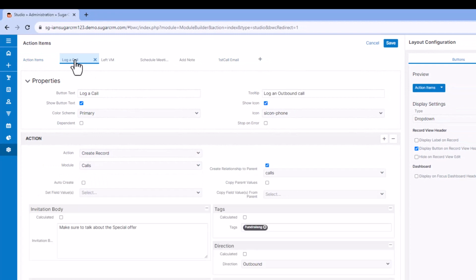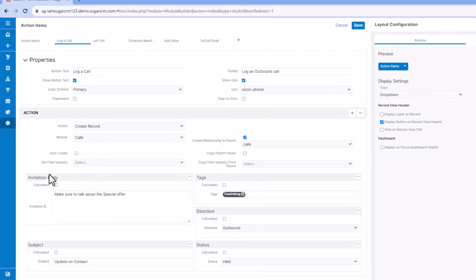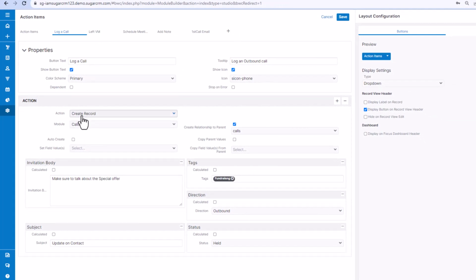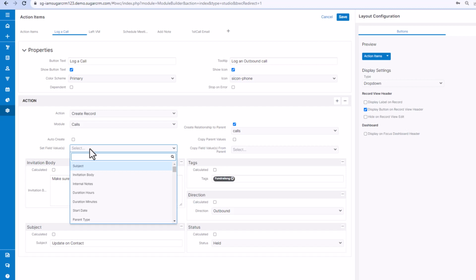So when we look at the action items, we can log a call. So when we log a call, we label it log a call, and then under actions we can choose what actions to pre-build and take for the user. For example, if we're going to create a new record in the calls module under the contact, and the invitation body will be make sure to talk about the special offer, the subject of the email will be update the contact. The tag is fundraising, the direction of the call is selected to outbound, and the status of the call will be marked held. So all of these features are pre-built and added in here by simply selecting the field values that you want to choose and then filling in the associated pick list value or item that should be included by default.